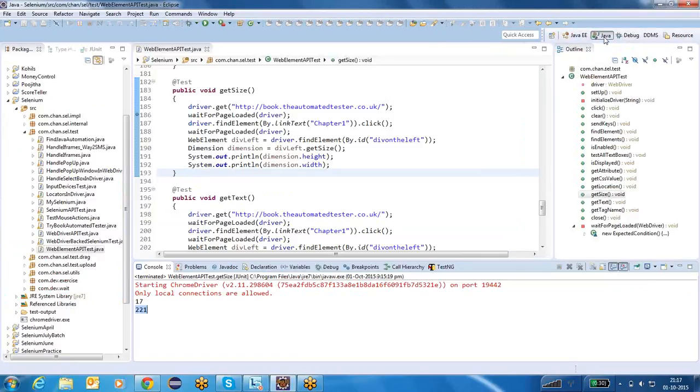In our automation, in very rare cases, you will use this API. You will use these methods: get size, get location, is displayed, is enabled. This API, in very rare cases, you will use. But if you are going to attend interviews, it is very, very important. They may ask you any method name. So you should be prepared.